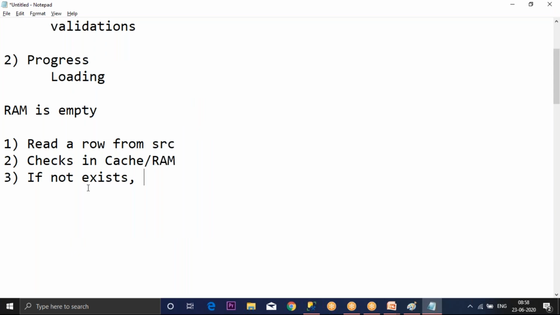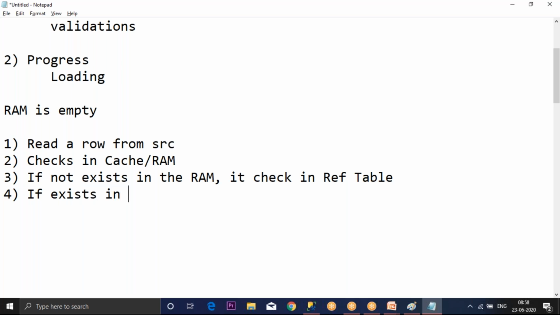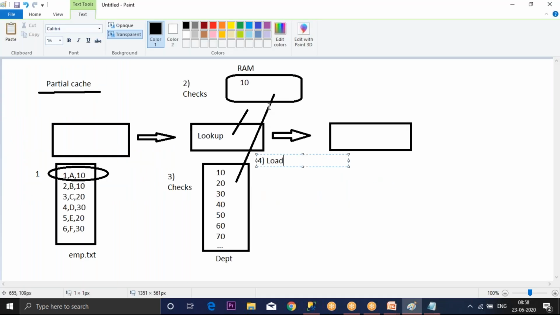Clear? So if not exist where? If not exist in the RAM. In the RAM, it checks where? It checks in the reference table. If in the reference table, if exists, then what? The value is loaded where? Loaded in the RAM. Okay, if it is there, it gets loaded.